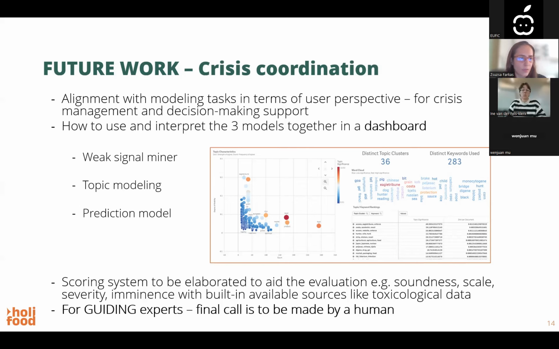For example, the results of topic modeling, changing topics in time, can be put into the prediction model as a driver of change. We are also working on a scoring system to aid the evaluation of the potential emerging risks for parameters like soundness, severity, and so on. But we always emphasize that this is only to guide the experts, as human knowledge will never be fully interchangeable with algorithms. Models and data analysis certainly help us, but the final call always has to be made by an expert, especially in the field of emerging risks, which is burdened with many uncertainties and information gaps.